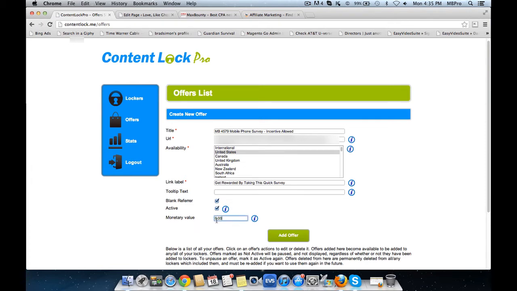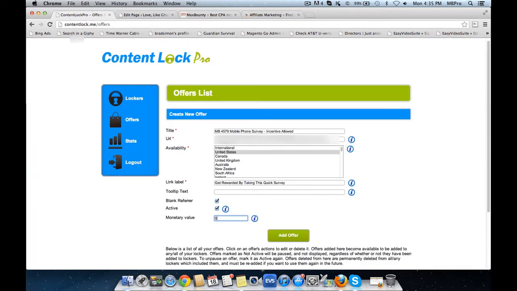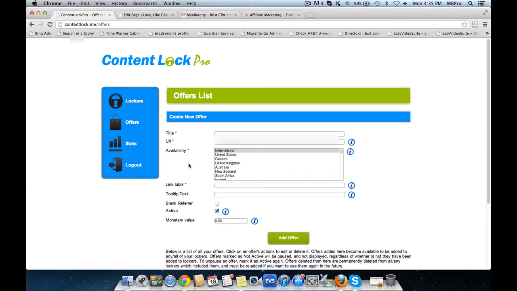All right, monetary value is what we're getting paid per lead. So that's right here, $1.80 per lead. So that's pretty good. Let's go ahead and enter that in. All right, we hit add offer, and it's that easy. So we've just added an offer. So you'll want to go through here, pick out a bunch of offers. You probably want to do 5 per each content locker.